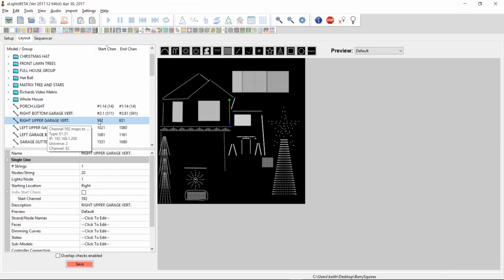This one here seems to be on Universe 2, Channel 82. Okay, now, so these are right and left. Well, actually, no, this one here is Universe 3. So we'll put that on Universe 3, Channel 1. That one's okay, but this one's kind of odd.